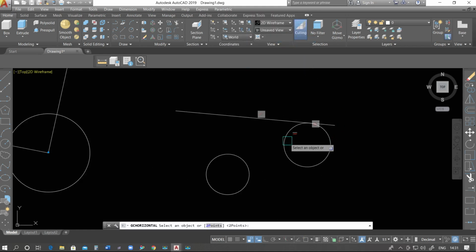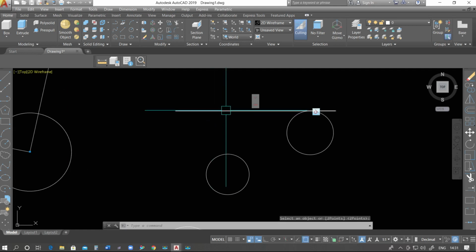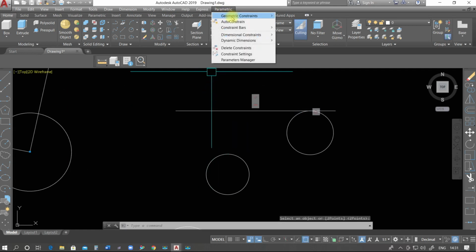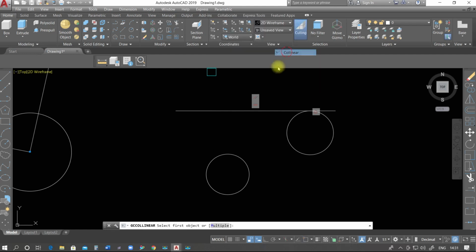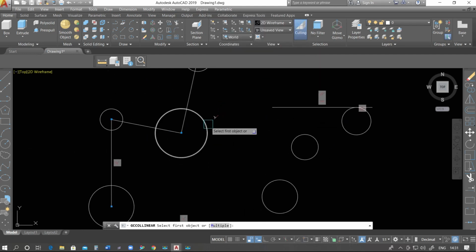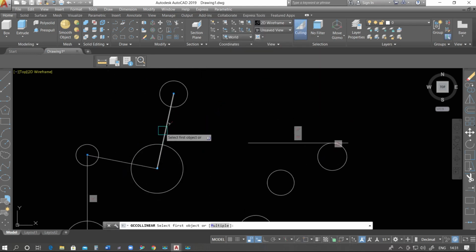Next option is horizontal. We see that this line is not horizontal. I want to make it horizontal. Click here. You see, now it's horizontal. Parametric, geometric constraint. Next one is vertical. I want to make this line vertical. We see that this line is not vertical. Click here.